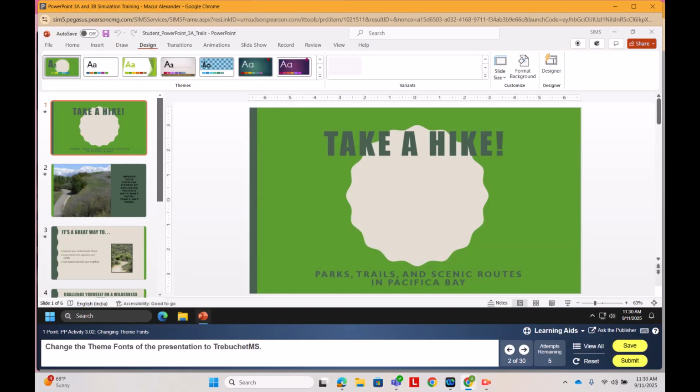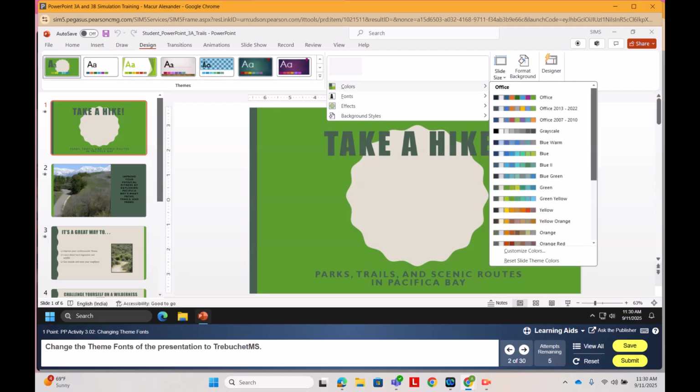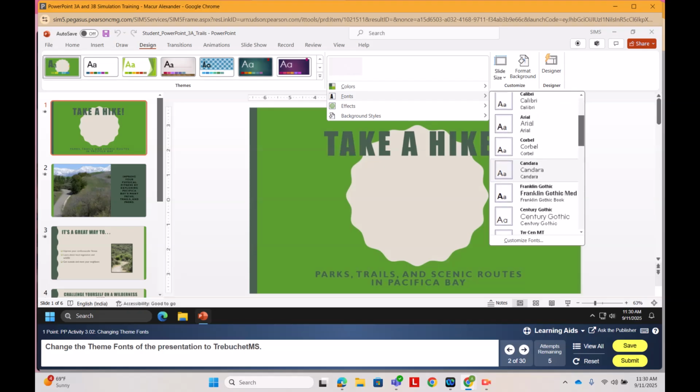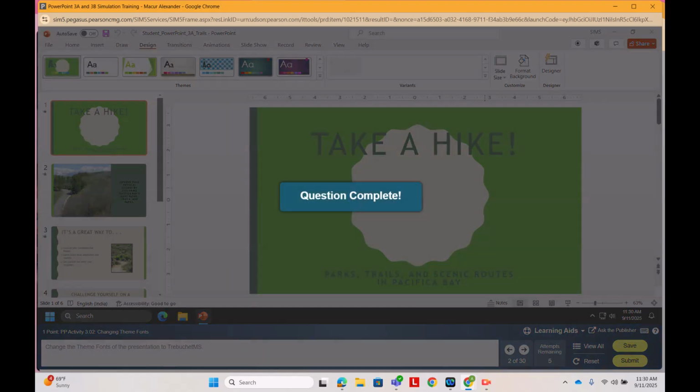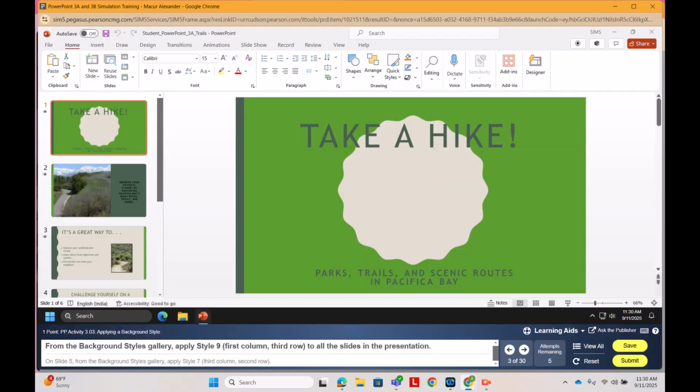So let's go ahead and do that. So we're in design. We're back over to variants. We hit the more button. We go to fonts and we scroll down to the one that's indicated and we click it. And we're done with step 2.